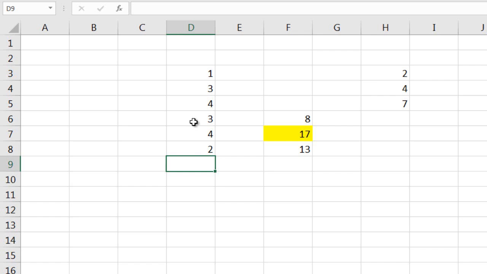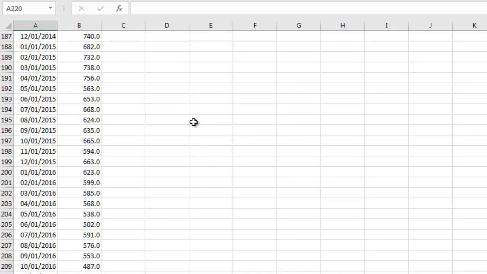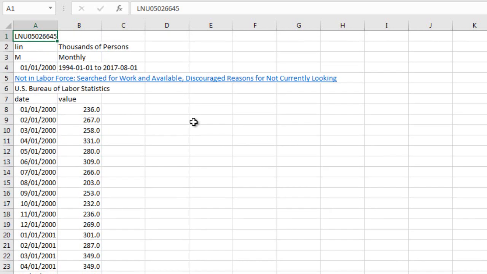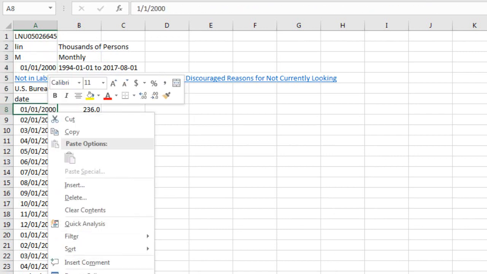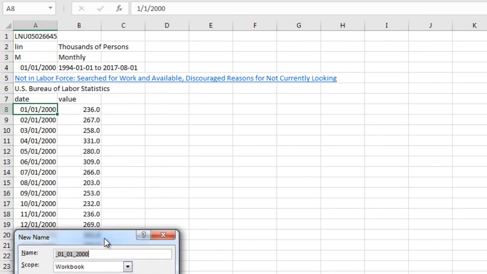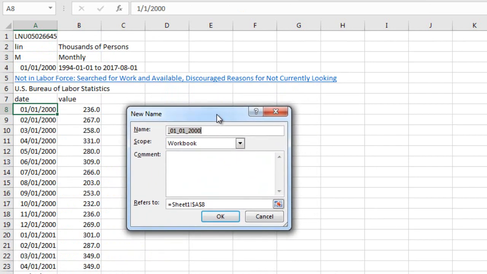So now, using the offset function, we're going to go back to our Fred add-in and define a dynamic range using the offset function. So here we are, back in our Fred add-in Excel file, discouraged workers, and I'm going to define 2 ranges. I'm going to put my cursor here, right click, and say let's define a name. And I'm going to call this particular range just the dates.